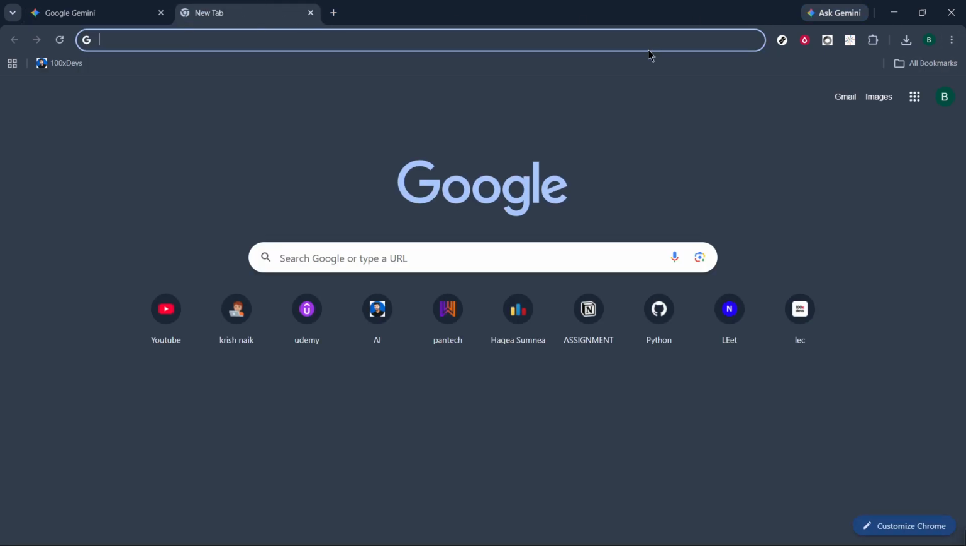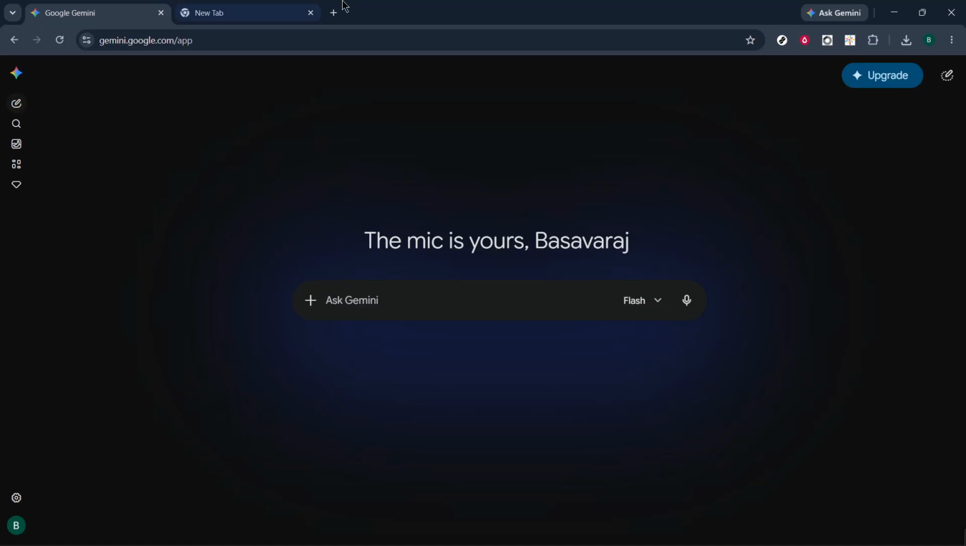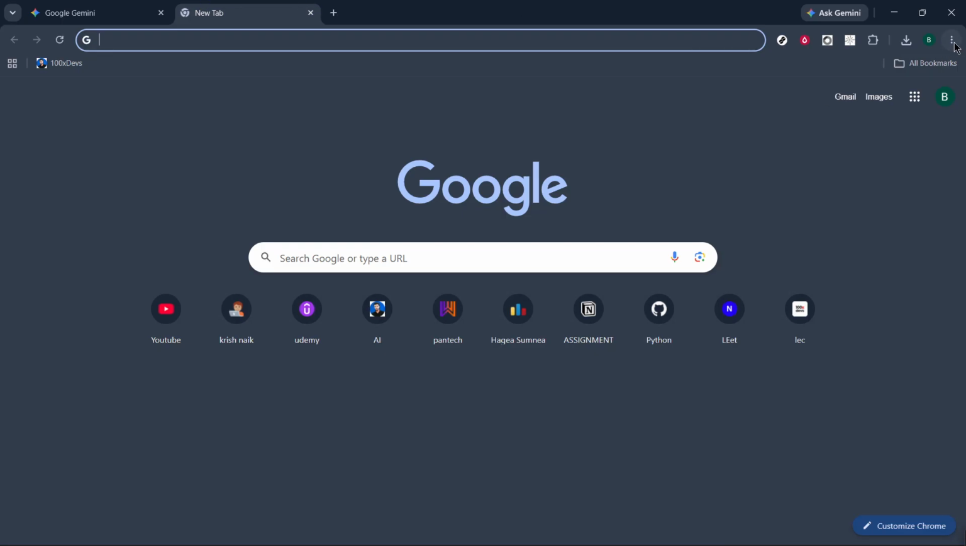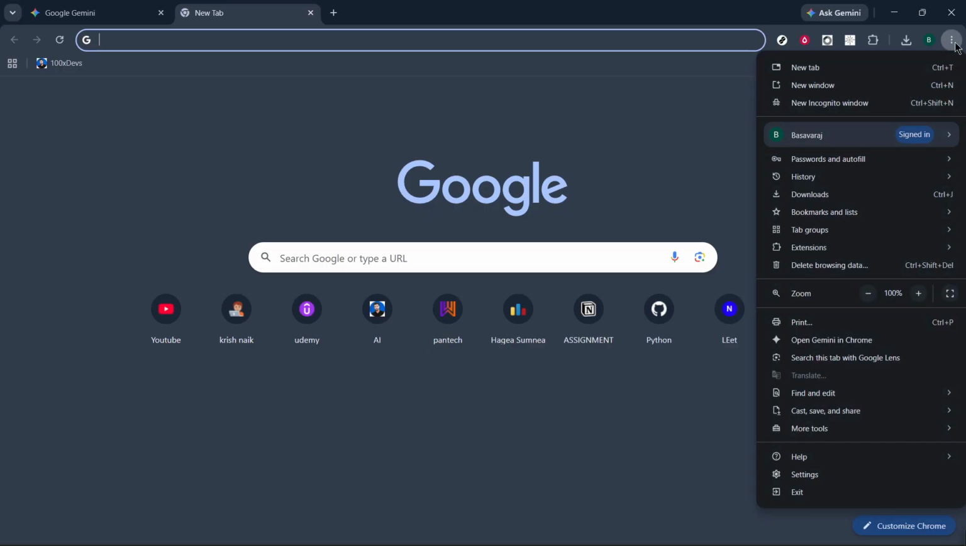Start by opening your Chrome browser. Once it's open, look to the top right corner where you'll see three dots, also known as the menu button. Go ahead and click on that. Next, in the drop-down menu, navigate to Settings. This will take you to the Settings page where you can manage your extensions and apps.